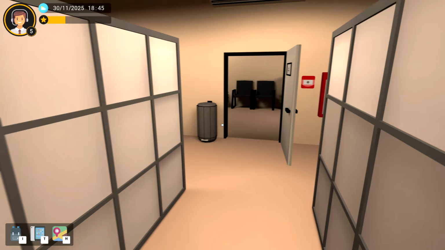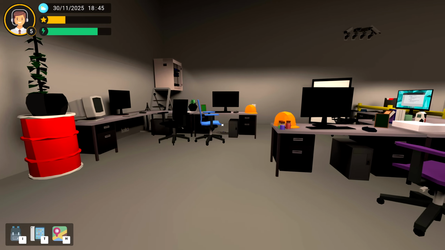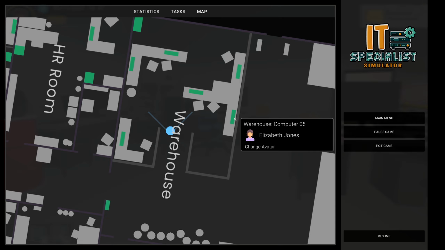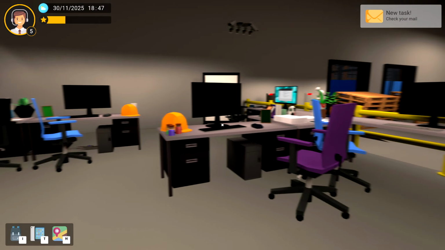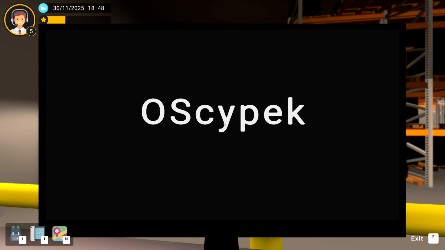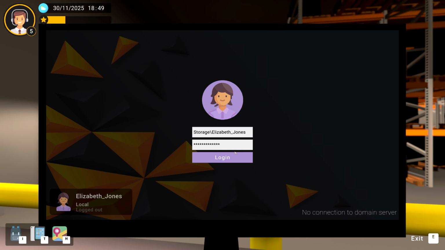I'll leave all these computers on. Leave them to it. Right, we're back in the warehouse. We need to change an avatar. Right, who was it who needed the avatar changed? Oh, there we go. Elizabeth. Elizabeth needs her avatar changed, and what she wants it changed to. Change avatar. To what? To national. Okay, fair enough.